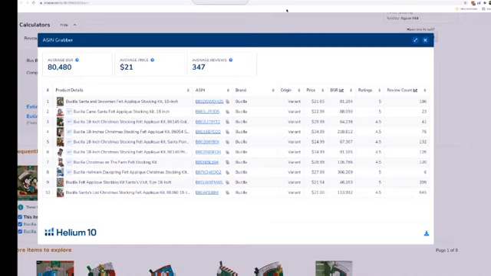So guys, ASIN Grabber is a great tool that's going to help you with your seasonal research, your holiday product research, as well as PPC product targeting campaigns.